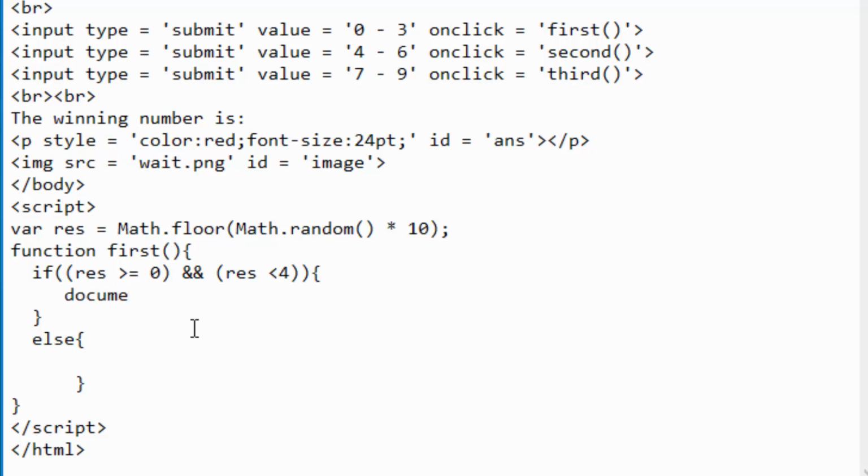Document.getElementById, and the ID which we want to mention here is this paragraph. That is the ID for the paragraph for showing result. Then we will go to its innerHTML and give it a value of res which contains the result.